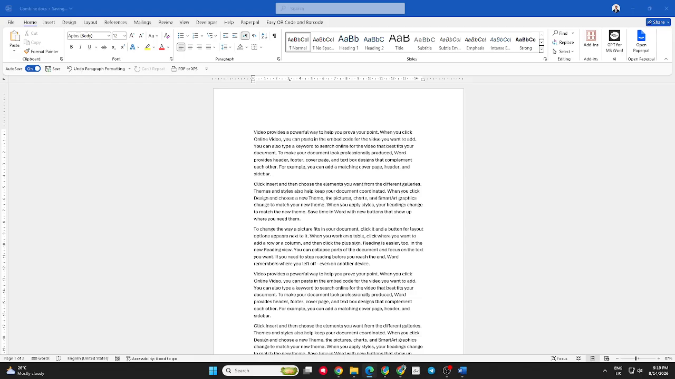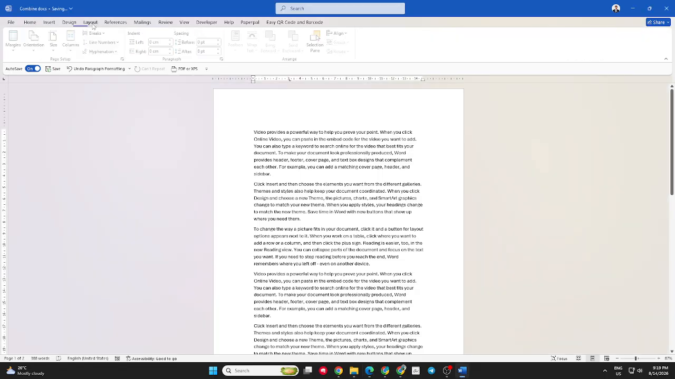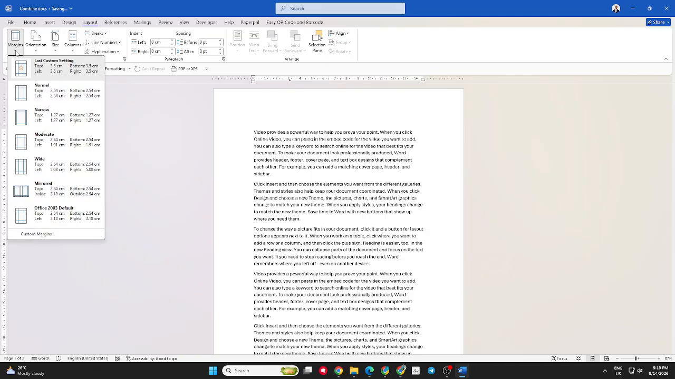First, open Microsoft Word and open the document where you want to set the mirror margins. Once your document is open, go to the Layout tab at the top of Microsoft Word. Next, look for the Margins option in the Page Setup section and click on it. A menu will appear with several margin options. From this menu, select Custom Margins.